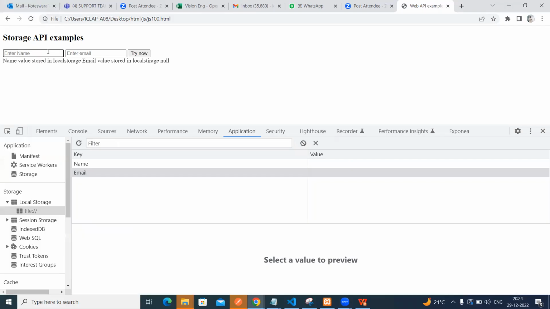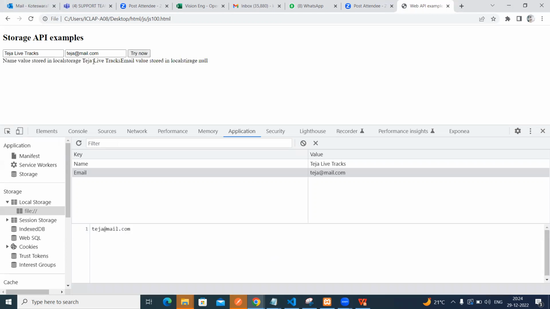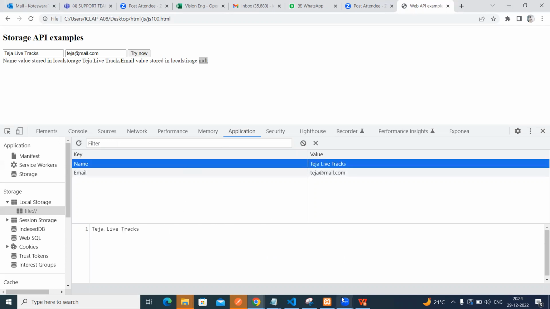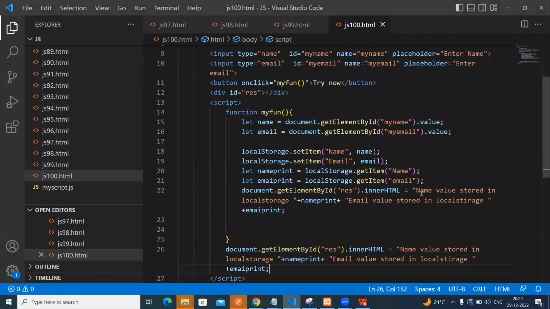Okay, now you can see there's the text. So then there's a at mail.com. Okay, there's a live tracks and email value stored in local null. Why null? It is a capital Email. Now you can see we can put the BR here.